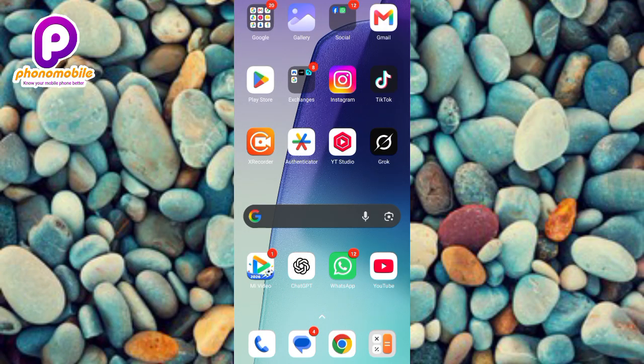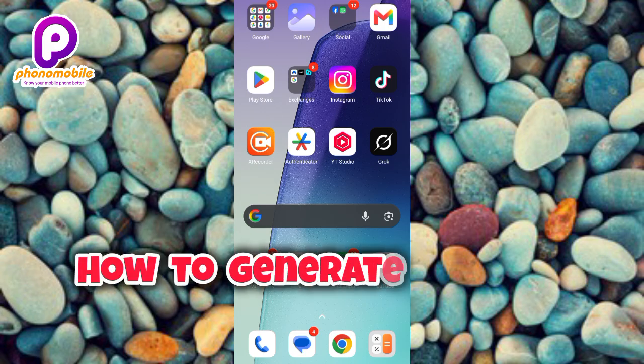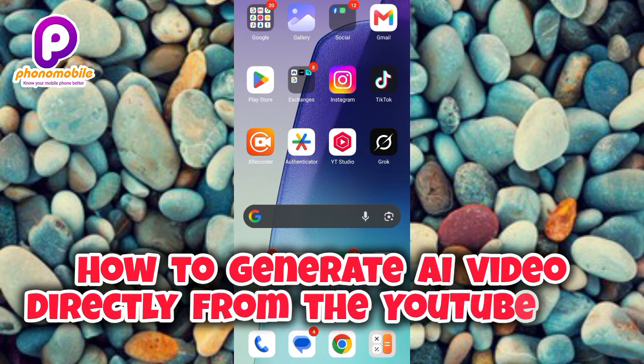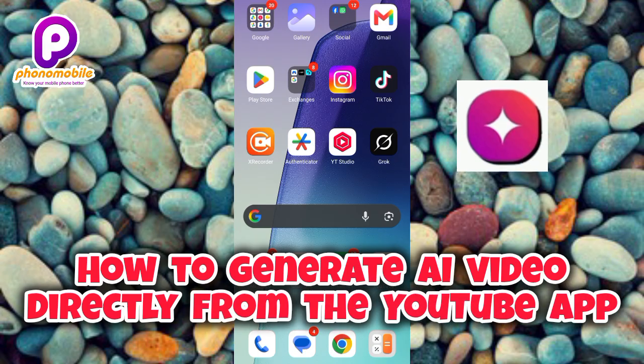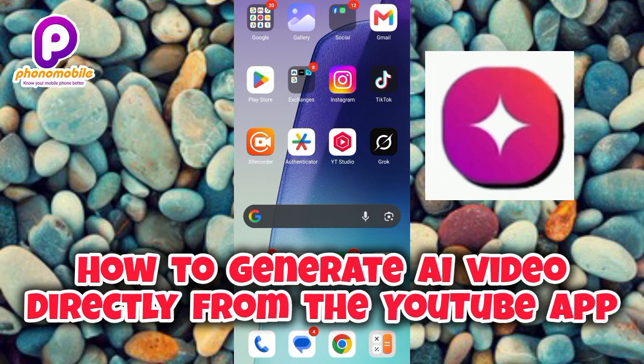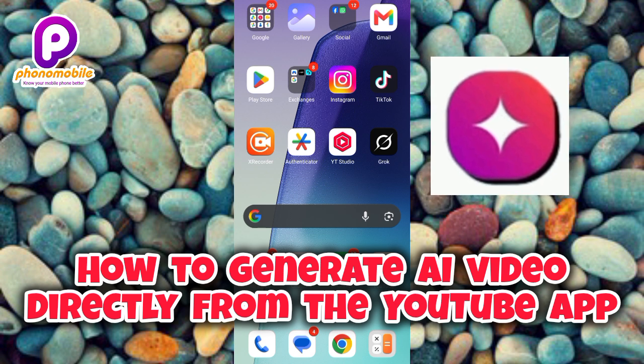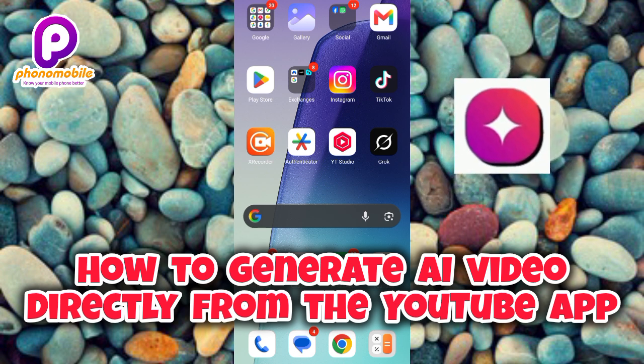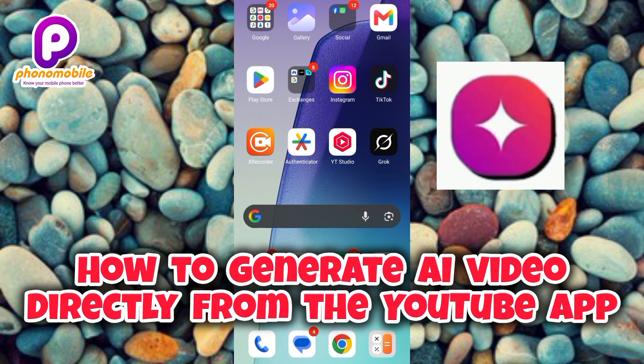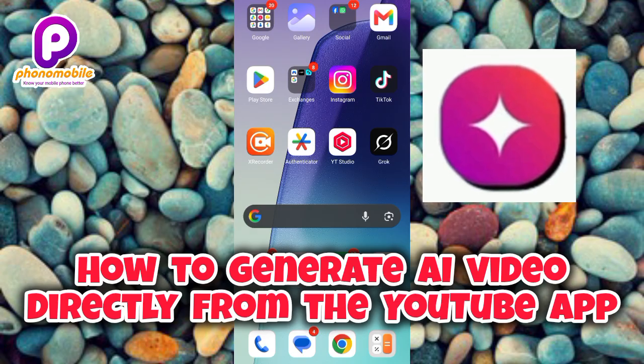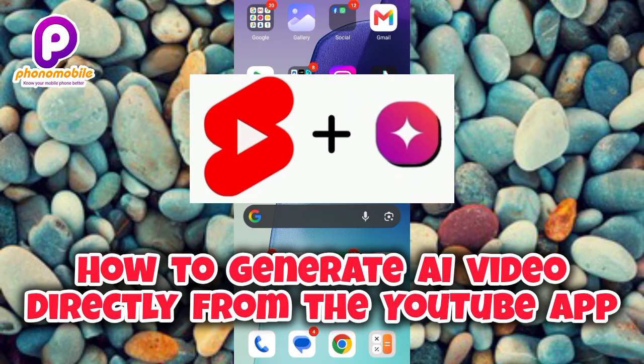Hi guys, do you want to learn how to create videos using YouTube's AI tools? In this video, I will show you how to generate AI video clips directly from the YouTube app using YouTube's built-in AI creation features. YouTube's AI Playground allows creators to generate video clips from text prompts and, where supported, use reference images to guide the result. These clips can then be added to YouTube Shorts.